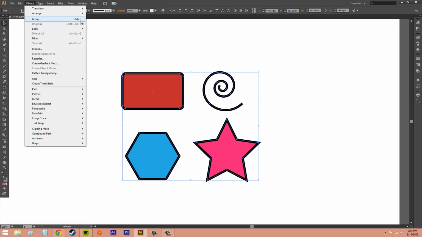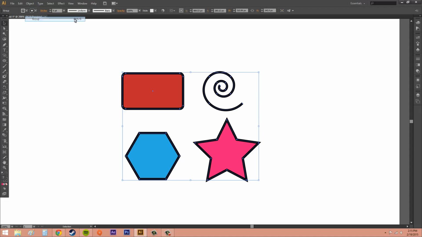Now the hotkey is Control G, and that's something you're going to want to remember because you'll probably use groups a lot. So go ahead and click that, and we have created a group now. If you go into your Layers panel and open up Layer 1, you can see that there is a group, and the group contains these paths.